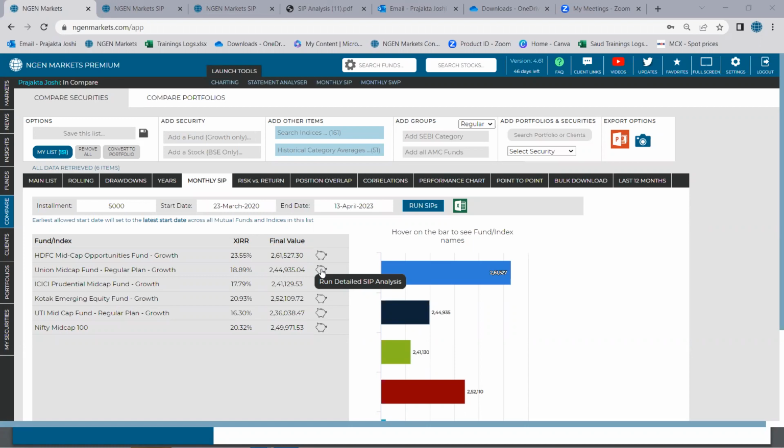If the start date is overall different, then they're not comparable, right? The XIRR is not going to make sense.